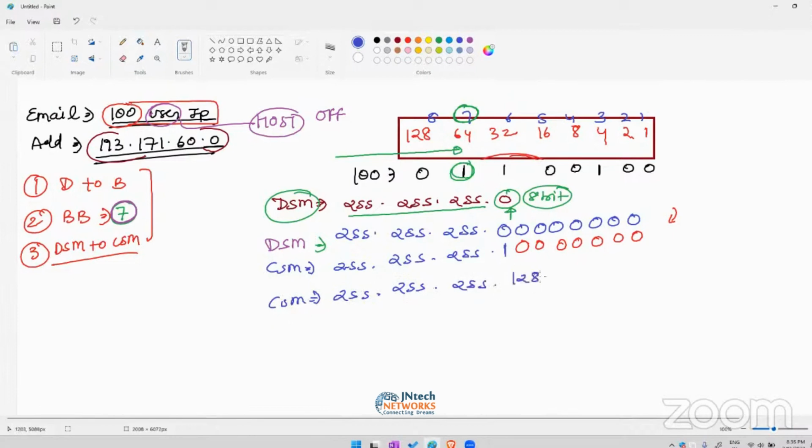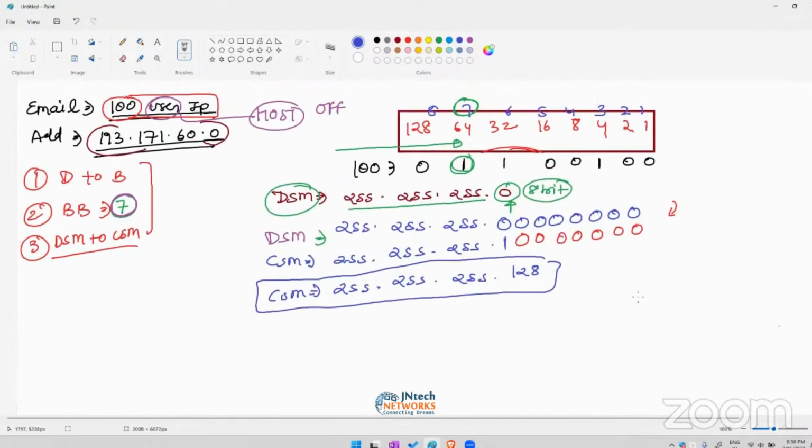255.255. How many? 128. And this one is my CSM. Now the next task. After the third task, we need to follow the fourth number task, and the fourth number is always very simple: increment. Increment is simple, 256 minus your not fulfilled octet. So verify in your CSM which one is not fulfilled. Fourth number, so 128 must be minus.